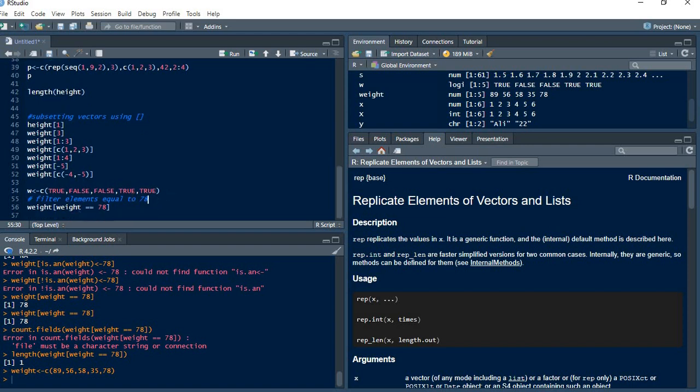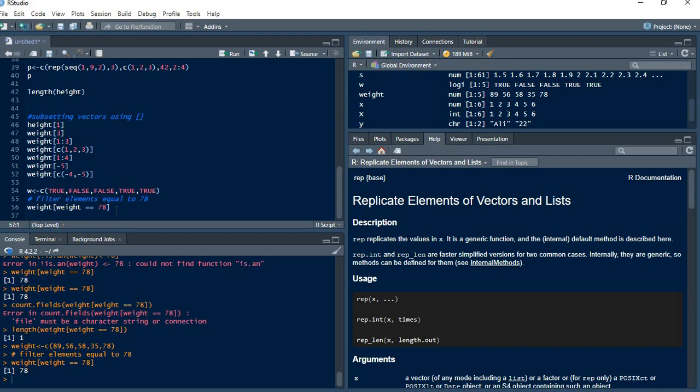So this is how you do it. Actually, I had done it. I thought you guys are still on the meeting. So we'll say weight. Then instead of having the position, or rather the index in the square bracket, we'll say weight is equivalent to 78. So this will print those values that are only equal to 78. So when I run that, it will give me those values that are equal to 78.